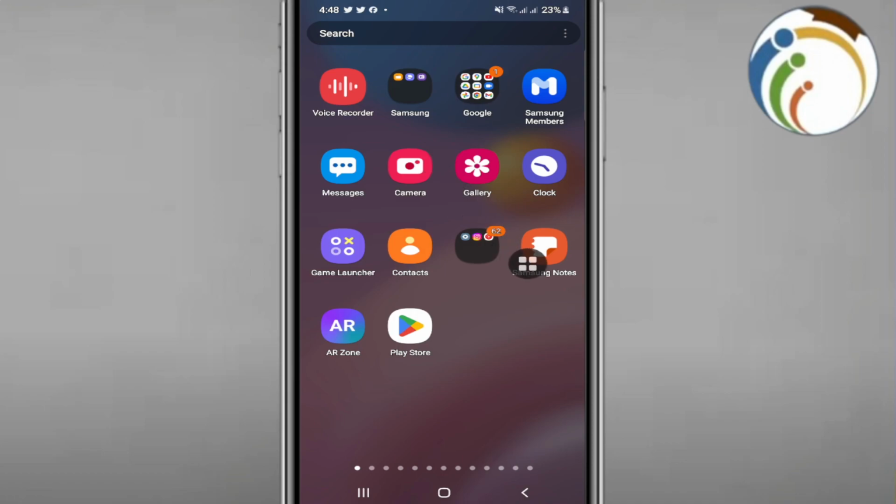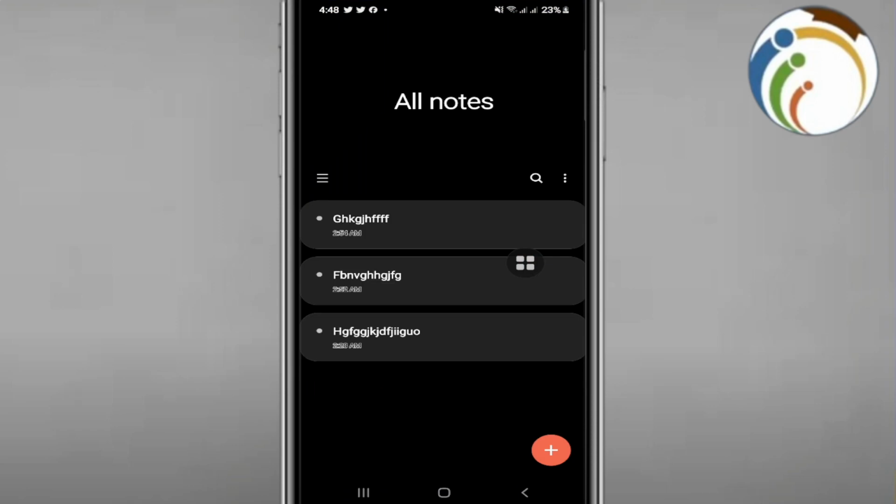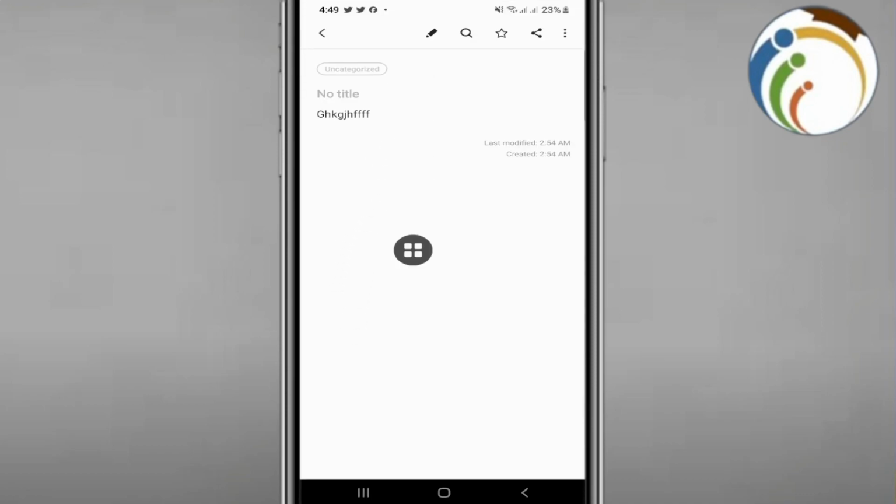You have to click here on Samsung Notes. Once you do that, you can go to this part over here, and then we can click on the part which is about every single icon. Make sure you do that, and now we have to make this page infinite.